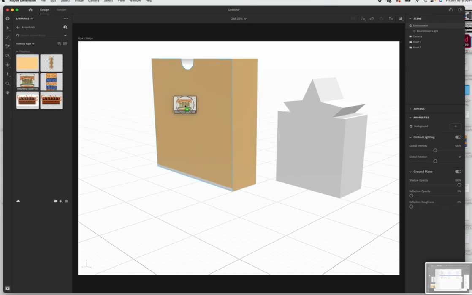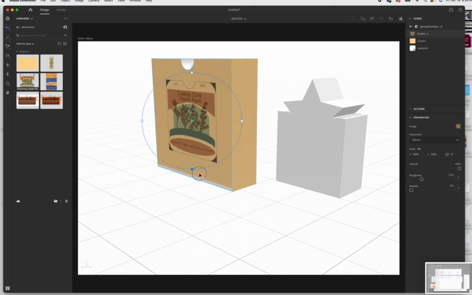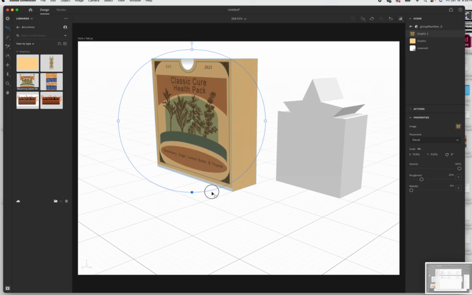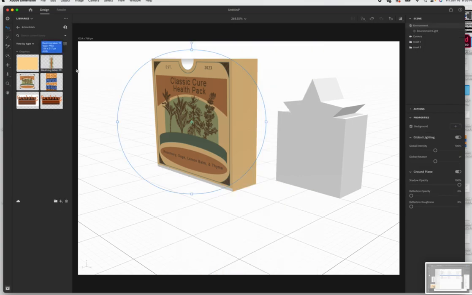Now let's bring the art in. We're just literally clicking and dragging over our shape. It is taking on the perspective of the shape. Let's bring that a little bigger there. Fit it into your box. And let's do the side. Whoop, no, I want to keep doing that.